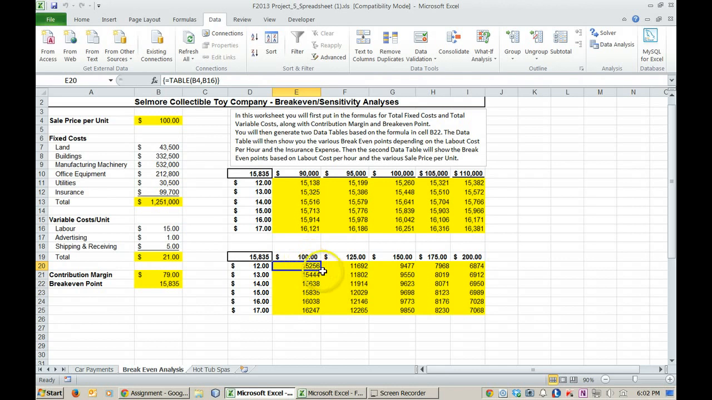So if you changed your selling price to say $175 and your labor went up to 16, you'd have to sell 8,176 in order to break even. So that gives us much more information. Using the data that we already have, we can produce answers to possible questions that may be asked at any time.